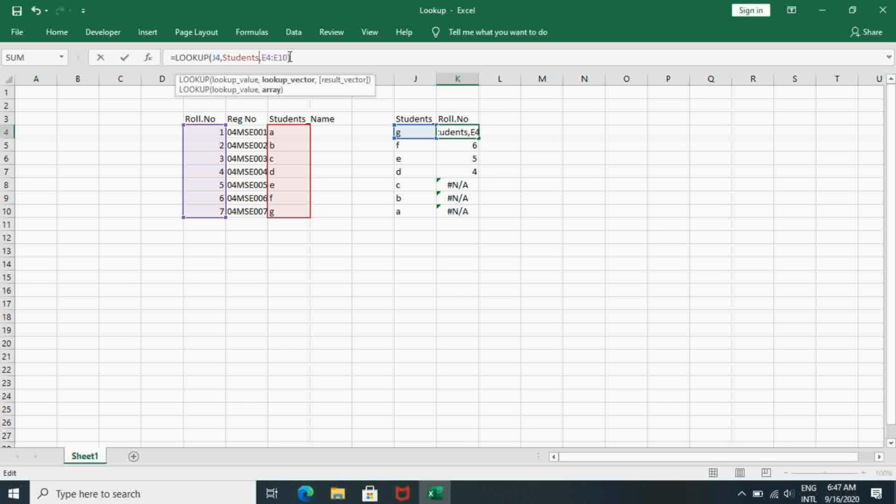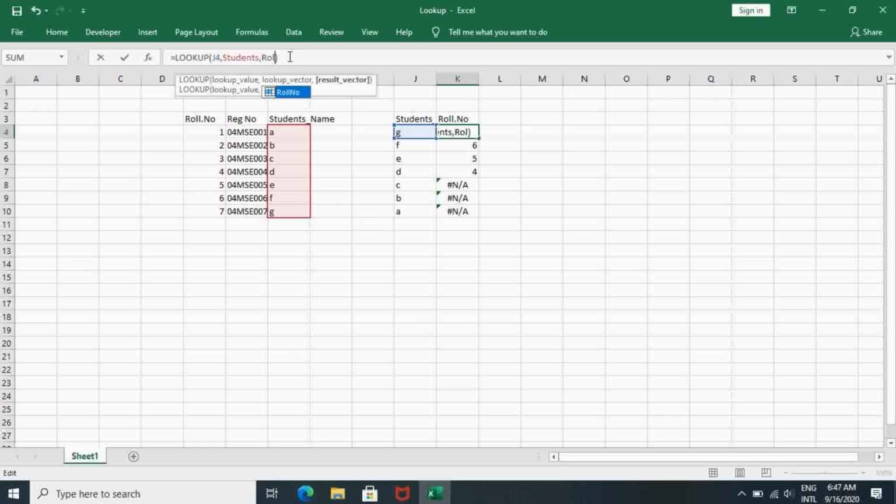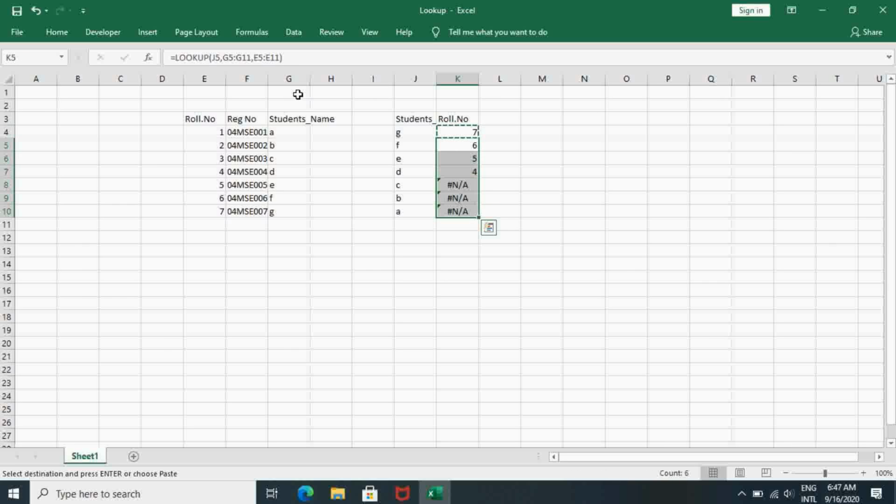I'm replacing this with students and the roll number, and I'm copying this now, and we have got the right result for all the students. So that's all about the lookup function. This is how it works.